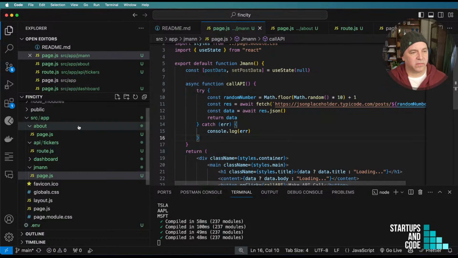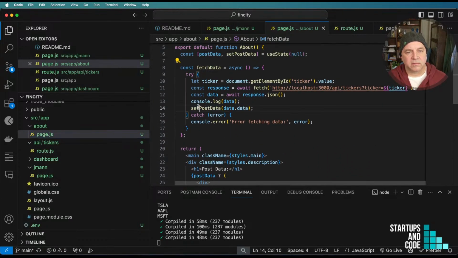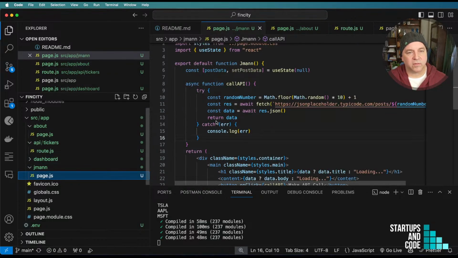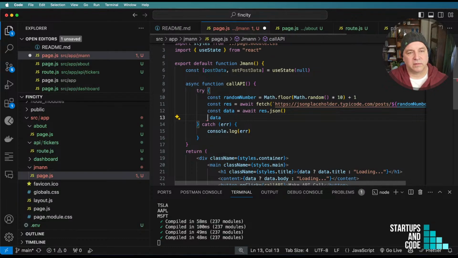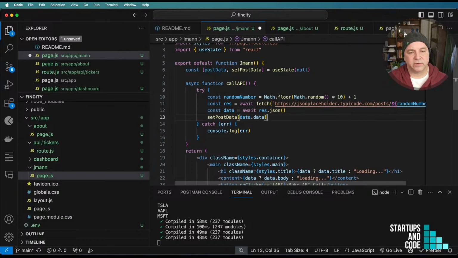Set post data. So then I come over here and let's see what we got for post data. So yeah, we're setting the post data because that's the call to actually update the state. So the actual rest of the components will get updated. So all I need to do is add that call. So I'm going to have a fetch data and a set post data. So I'm going to have a call API. And then in here, I don't need to return it. I just need to set post data, data. And that should actually do it.